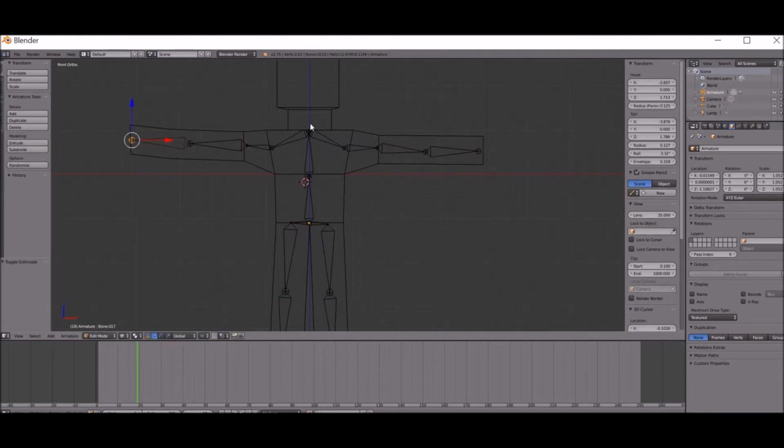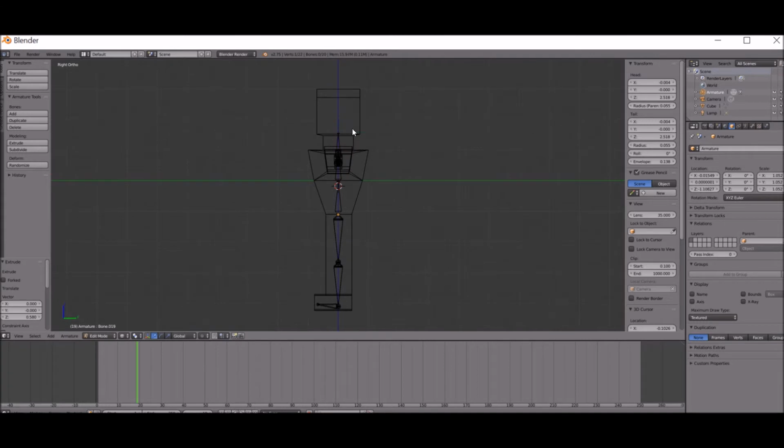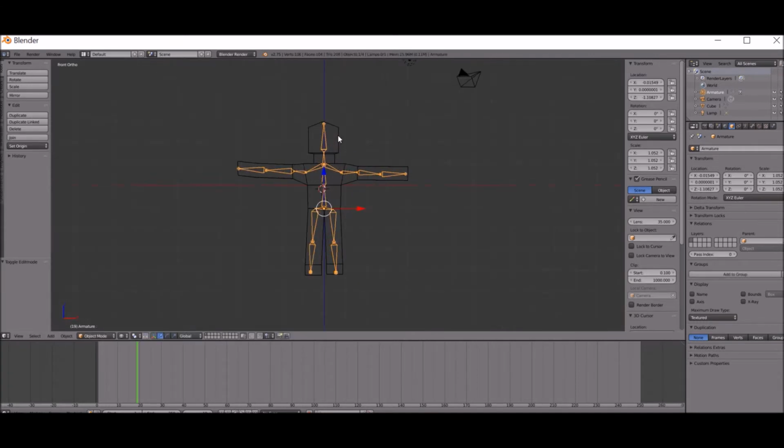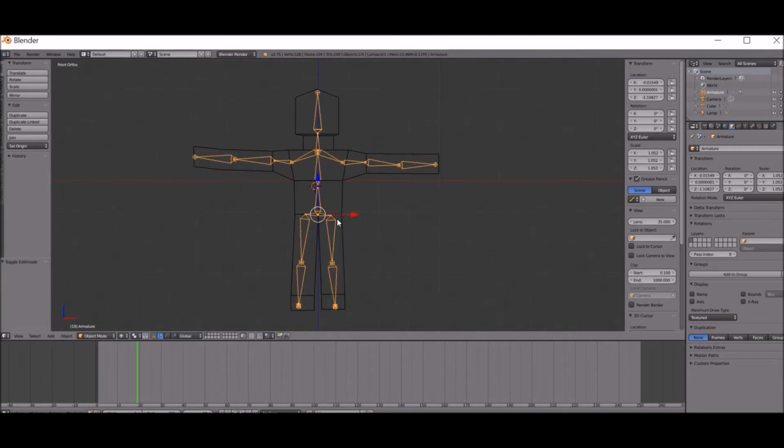Okay, so now we can create the head. And we are finished with making the bones of our character.